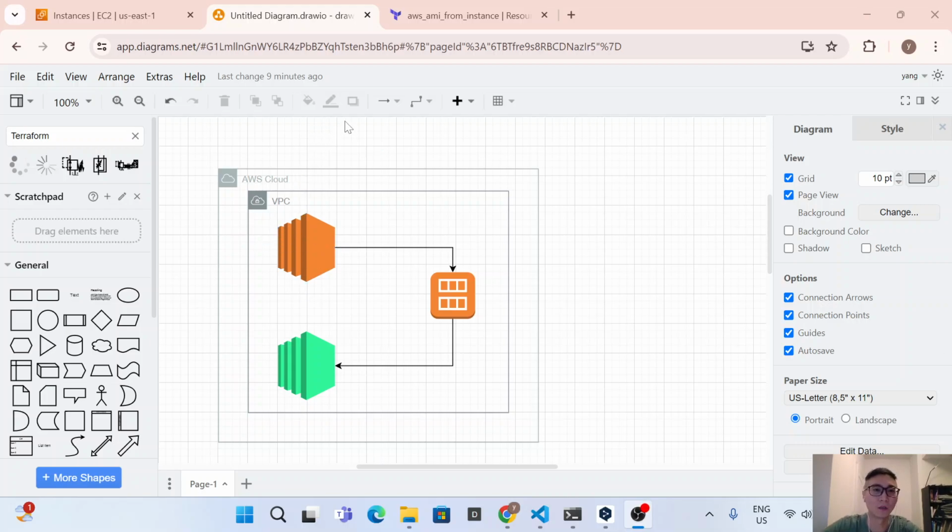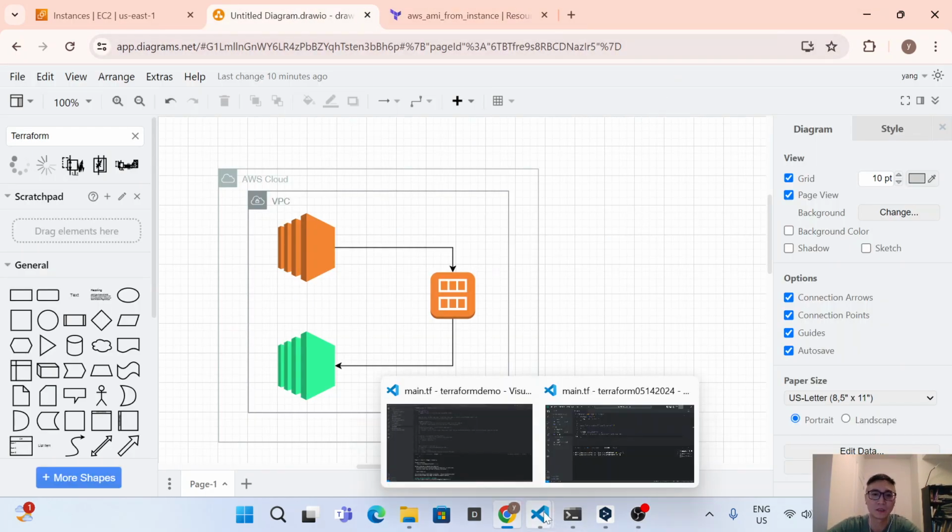Hello, today I want to demo how to use Terraform to create an image, like a backup, from our EC2 instance to our AMI. And then I will also demo how to restore the EC2 instance from the image that we backed up. So I will use Terraform to finish this demo.